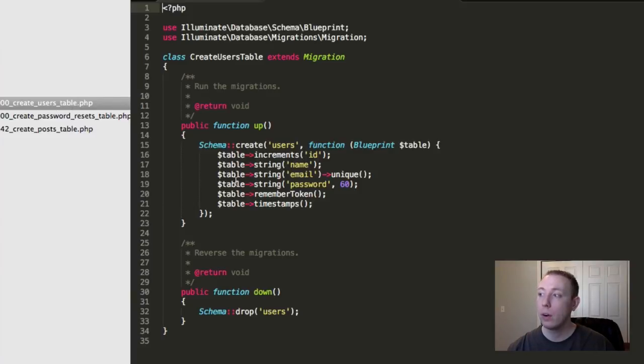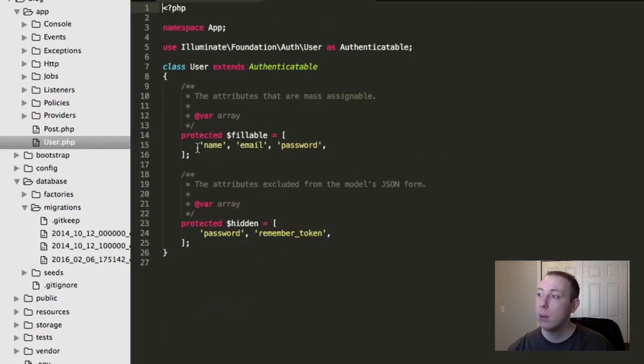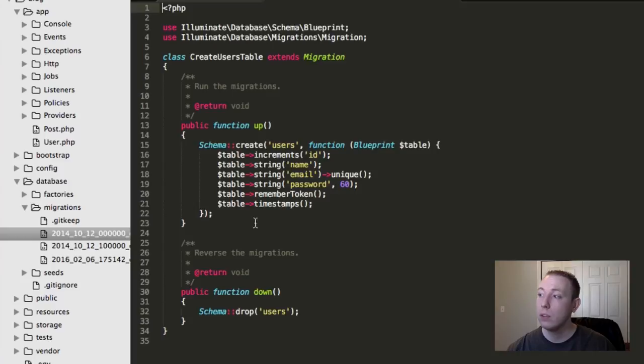All right, but just know that we're creating a table now for users. And if you go back to our model up here, this model users, you can see we'll learn about this stuff soon, but it's basically expecting a name, an email, and a password. And that corresponds to the user table down here. All right, so really, really useful.